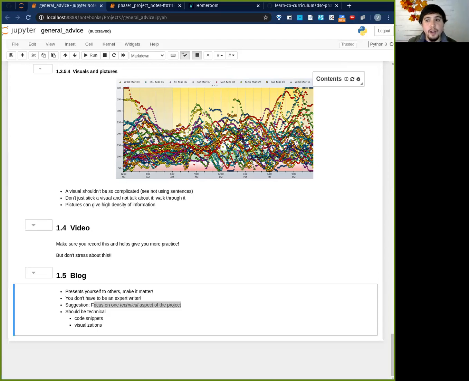You can maybe focus on saying, I ended up wanting to get data for my project that wasn't included, so I actually went and used an API, or I did some web scraping. You can actually talk about that one aspect instead of the whole project in general.